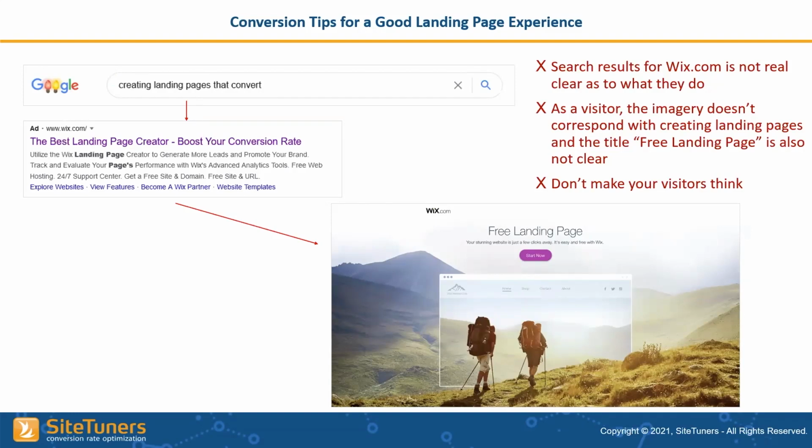And I come here and, all right, what is this free landing page? So they're giving me a free landing page, or they're teaching me how to hike, or I mean, the picture is not adding any value, and I'm not really sure what the point of that is. I understand from a branding perspective what they're trying to accomplish, but this is what I would call a failure because I'm looking for, look at the ad, the best landing page creator, boost your conversion rate. And then I land on this page.